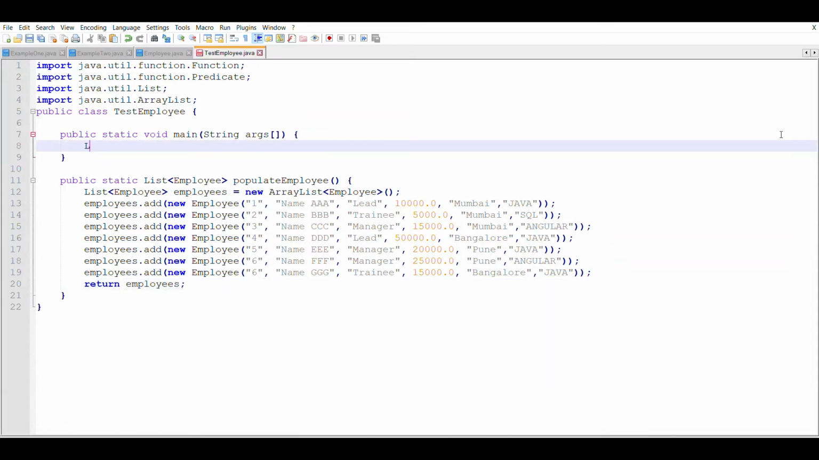Within my main method, I'll populate the list of employees by this particular method. So list of employees equals populateEmployees.